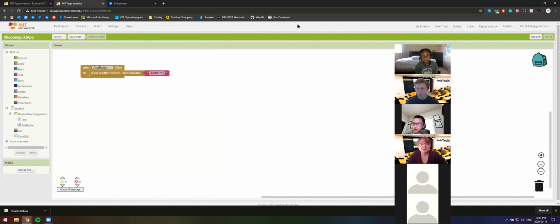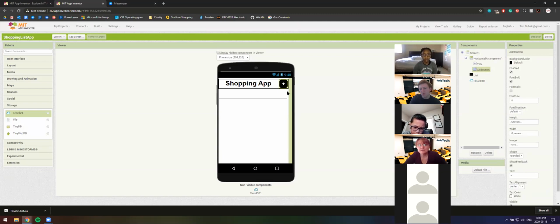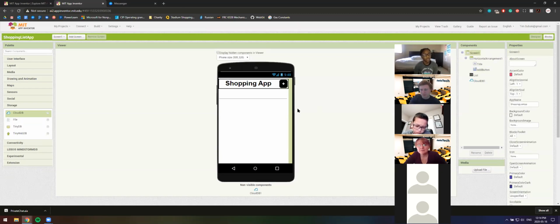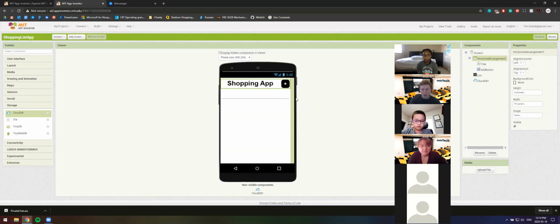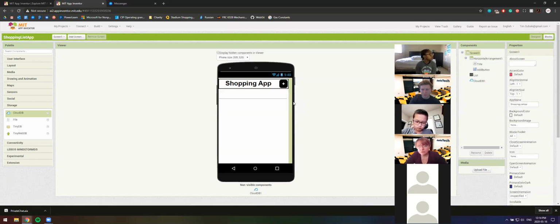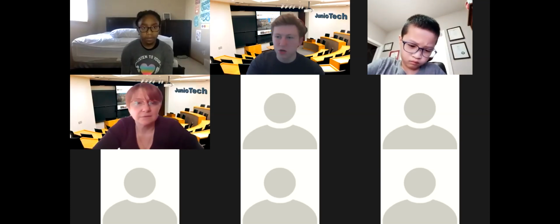I didn't see when you added the plus button. This plus button is just a regular button with a plus sign in it. Yeah, but when I added that, I can't see it. You can't see your plus button? Can you share your screen so we can see what you have? I see it. Can you share your screen?